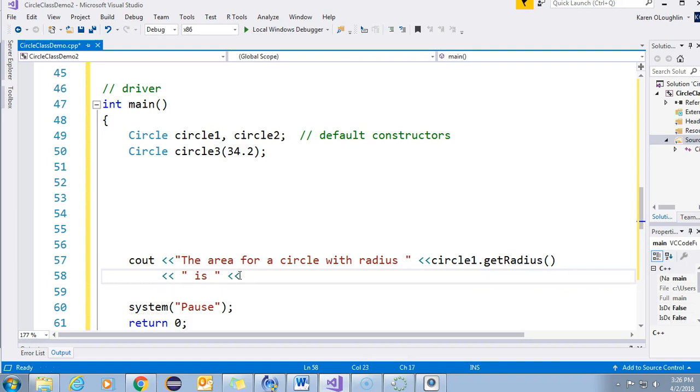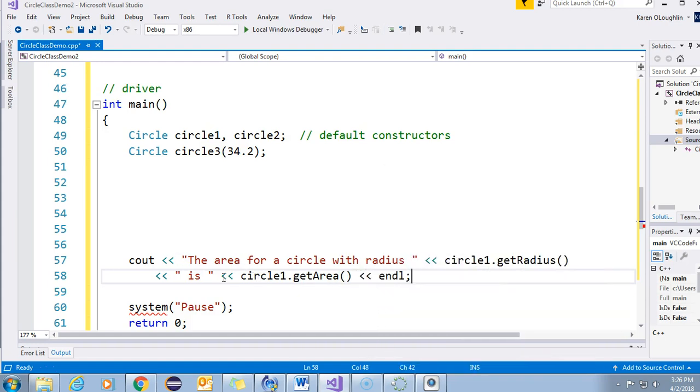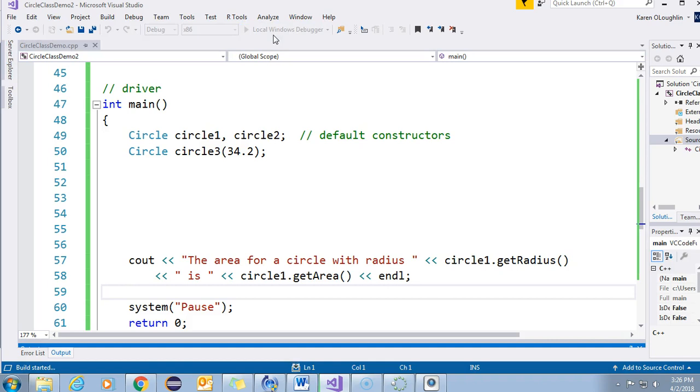And then I want to get the area. So it's circle1, and how do I get the area? Get area. And if I hit the tab key, that fills that in for me. And I probably want to do an endl at the end of that. If I run this, I'm going to cross my fingers that it actually executes. If I run this, hopefully I will get the area for circle 1, which should be 3.14 because we created that test data just a little bit ago.